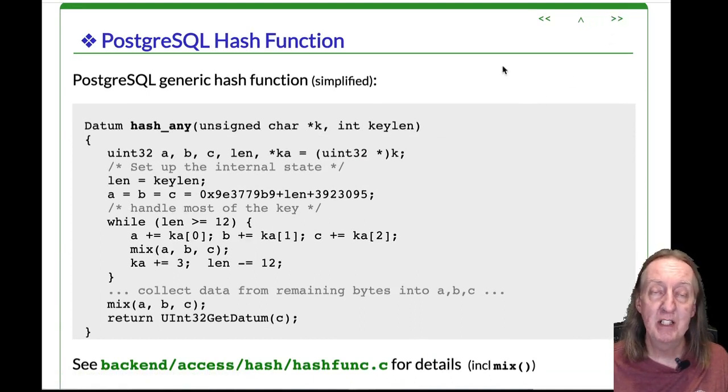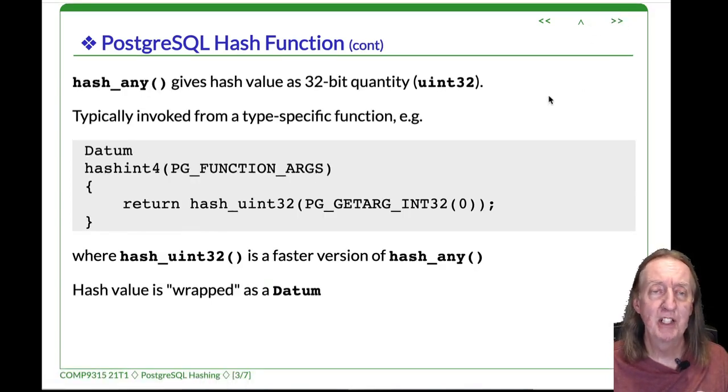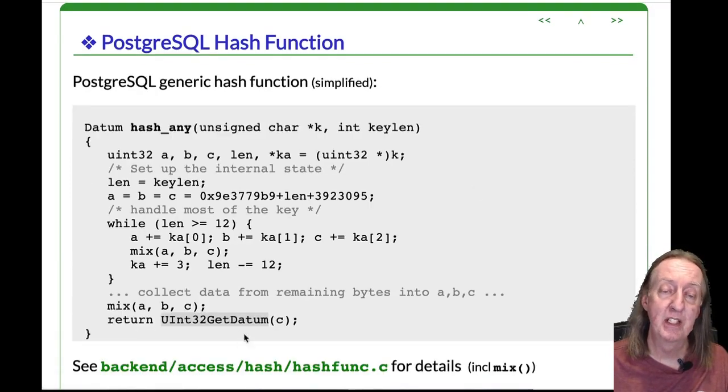Alright, just a reminder, here's Postgres' generic hash function. And you can see that it takes in a byte array, which is effectively what that means. That's how long the array is, and it produces a 32-bit integer result. Right, so this is a cut down version of it. The details are in that file there. So what hash any gives you is a 32-bit quantity, actually packaged as a datum.